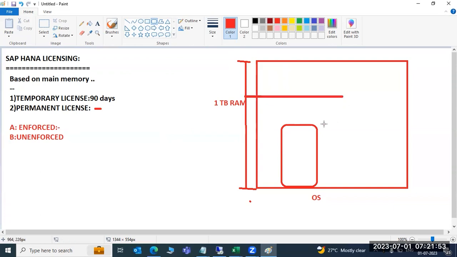So which means HANA memory usage will grow up to 800 GB. Then the limit is over. The licensing limit is over. Why? Because you purchased only 800 GB. Only 800 GB you purchased the license.